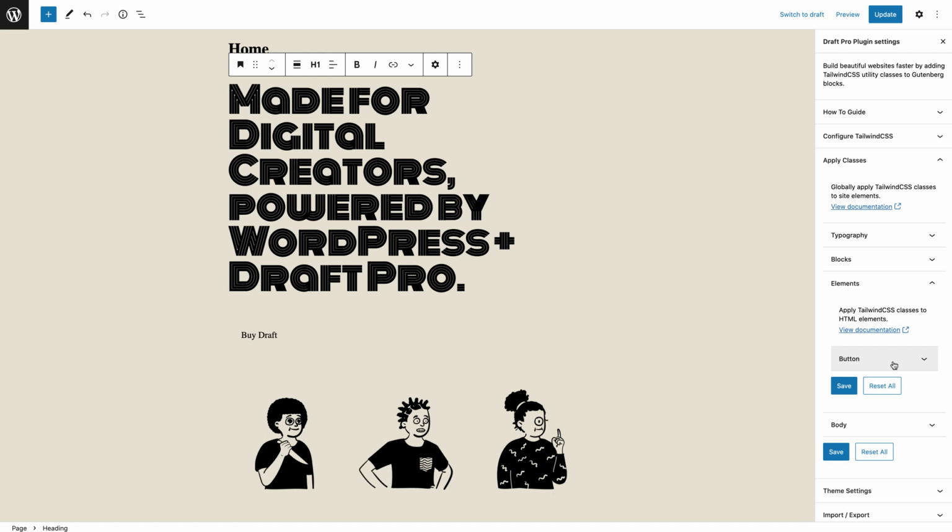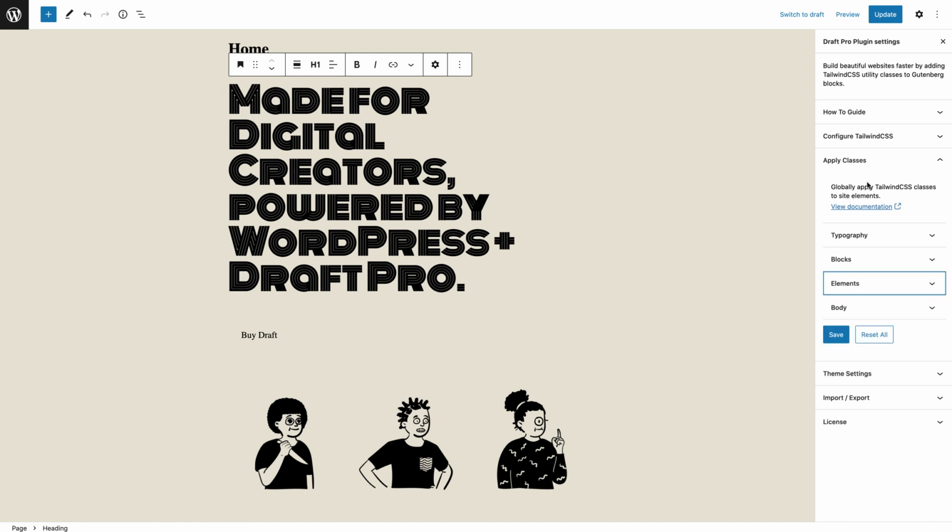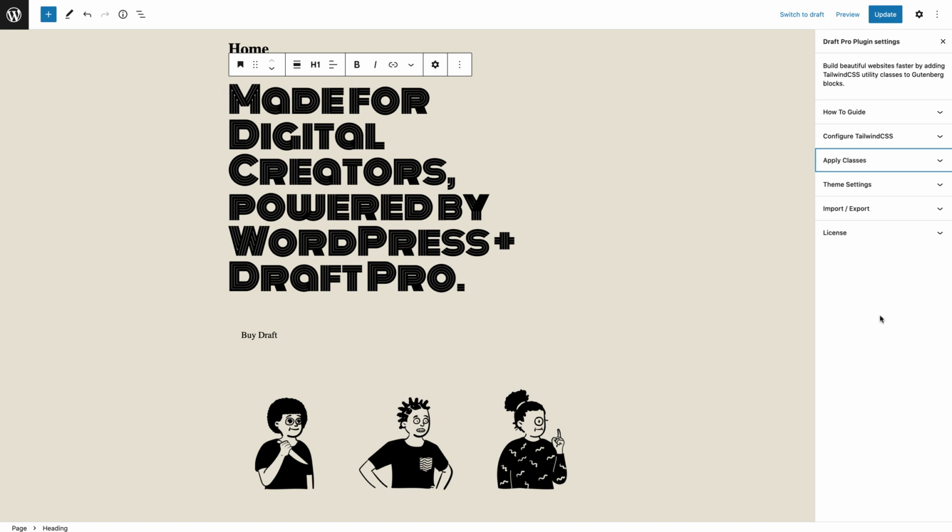So say, for example, on my site for selling the Draft Pro plugin, I'm using Easy Digital Downloads, and within Easy Digital Downloads, it automatically generates the markup for a button, and I want that to be the same style as my site styles. And I don't want to write custom CSS, so you would just come here and apply the classes that you would want applied. Okay, that is it for those two panels.